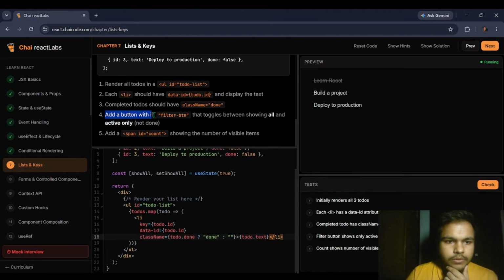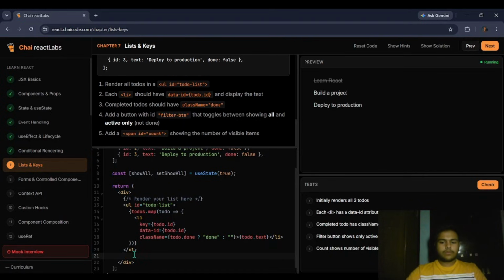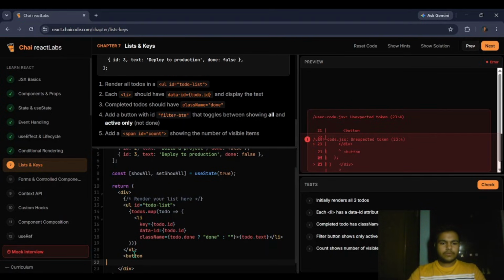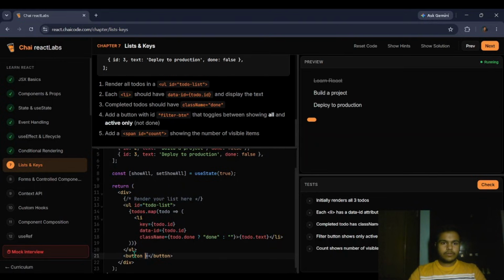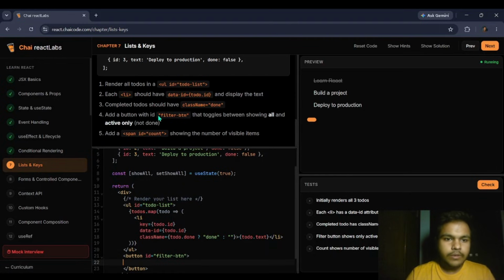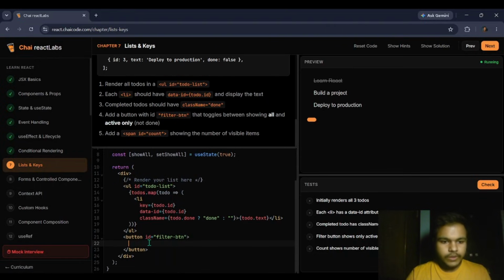Next is to add a button. Okay, inside, no, outside the ul. We can move outside the ul and we have to add a button with, okay, let's say, button with id filter button. We will give id as filter. Okay, let me copy it. I usually copy this id name because it's very sensitive. If you make any little mistake, you will end up finding the bugs. Okay.